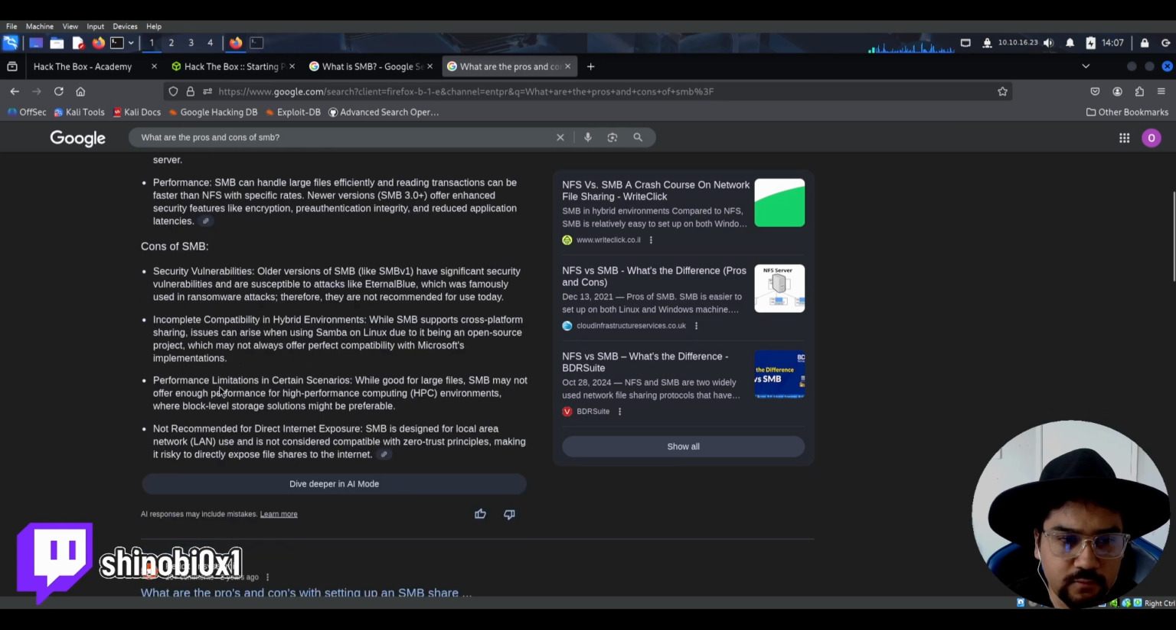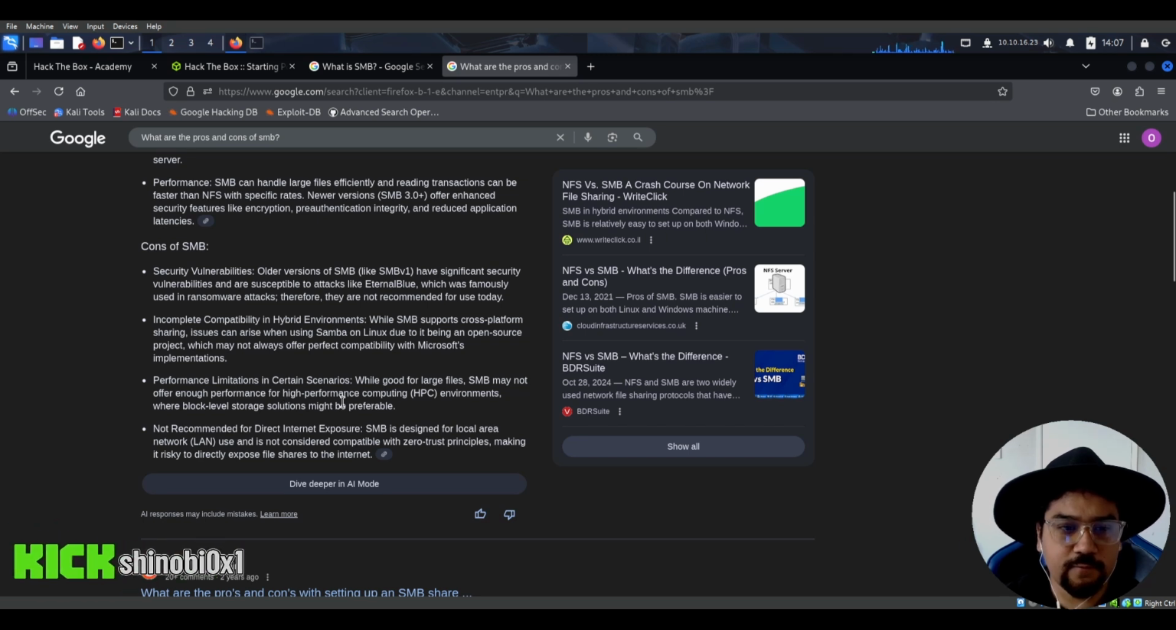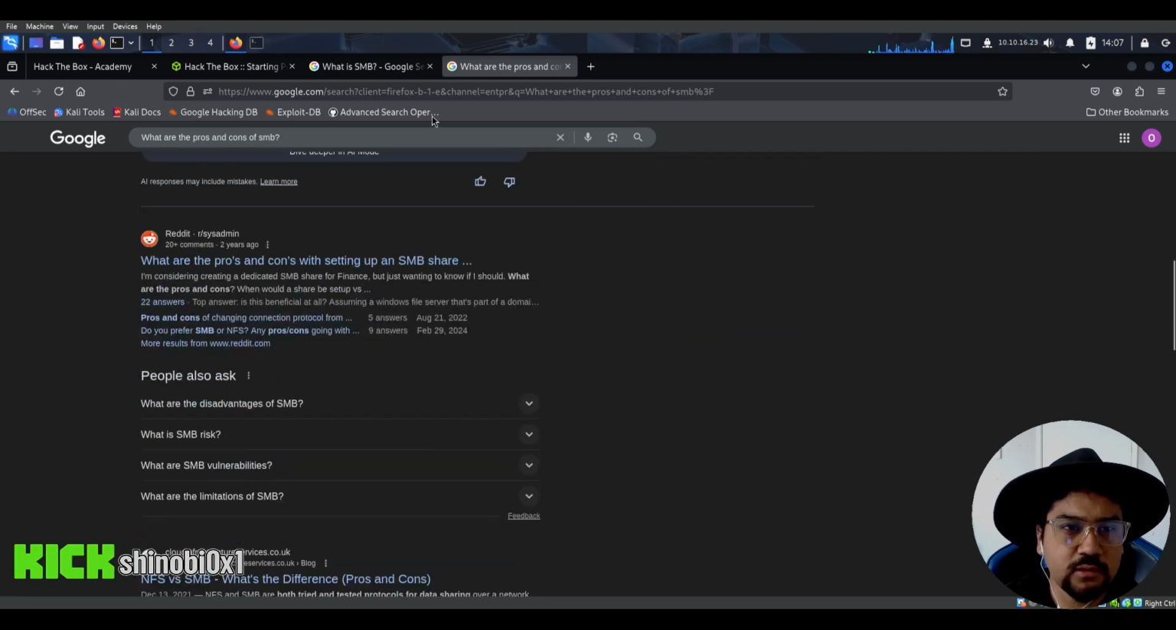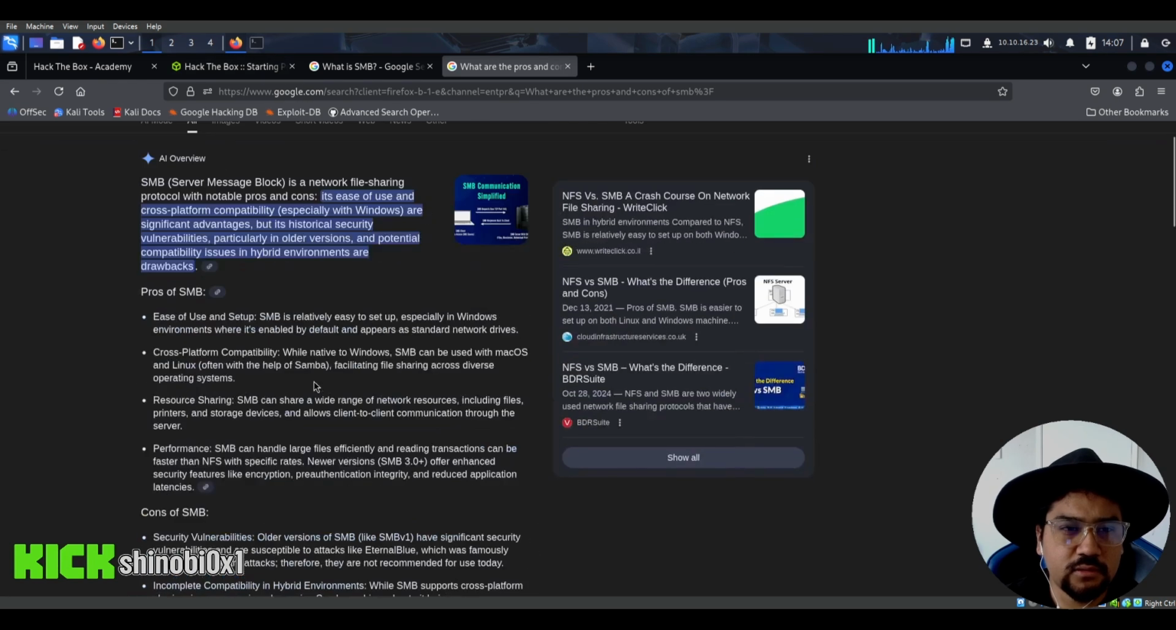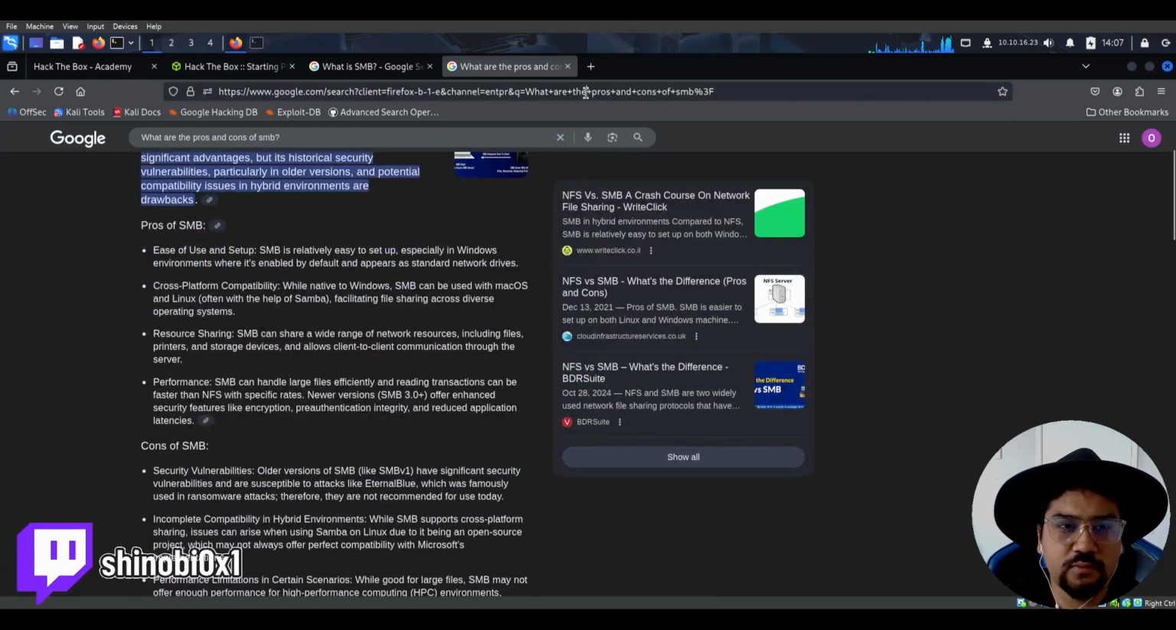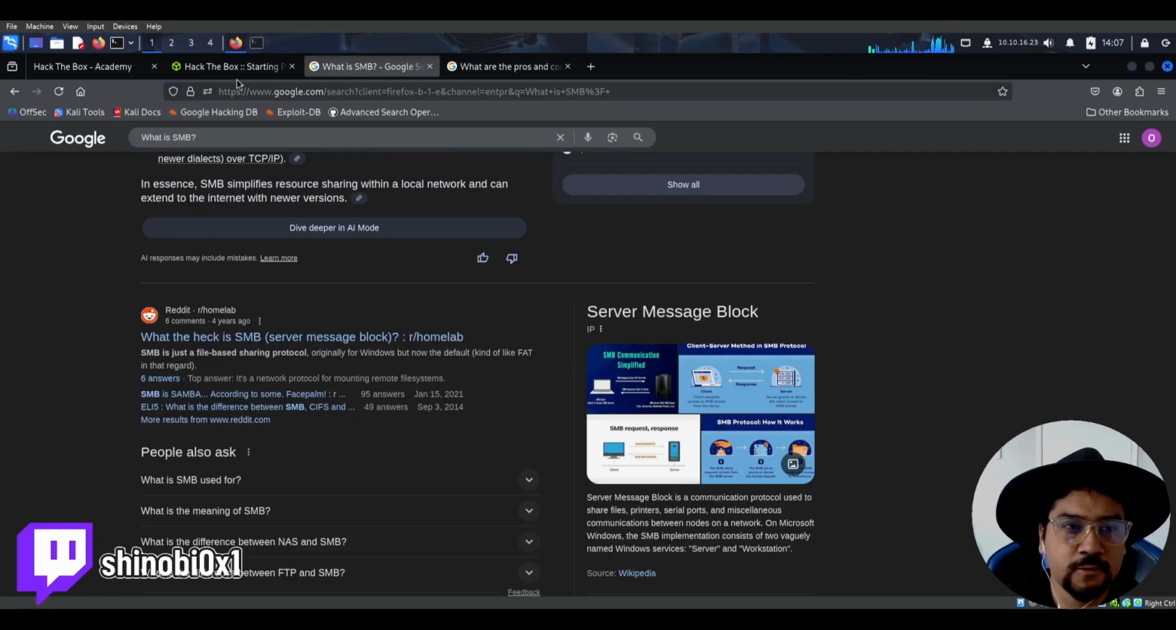Okay, performance limitation in certain scenarios. Okay, while good for large files, SMB may not offer enough performance for high performance computing environments. Okay, that's good to know. All right, guys. So let's look up. Actually, we'll find out what the EternalBlue is later on.